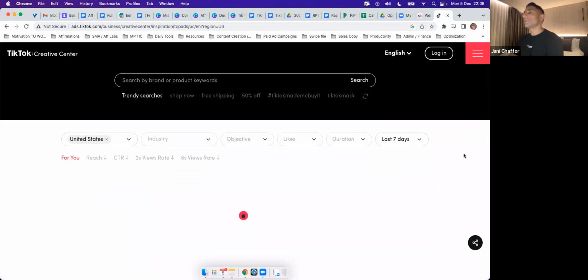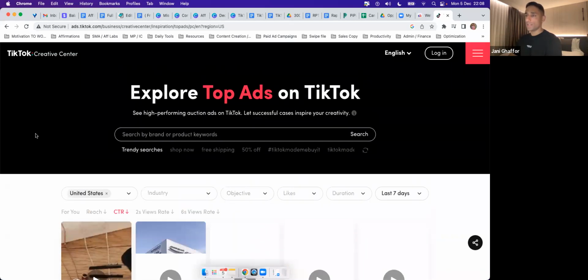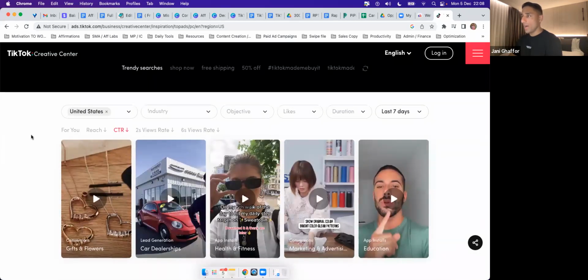And we can obviously select by industry, objective. For now, I just keep it broad, okay? And you can also select to show you via the reach. CTR is a good one because it shows you the ads based on the highest click-through rate. So that's something I'd be interested in looking at. So this is based, I think, from the highest click-through rate and downwards in the last 7 days.